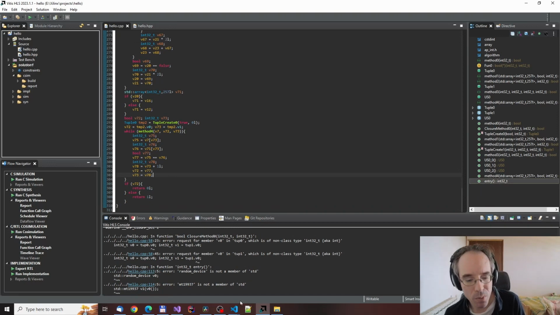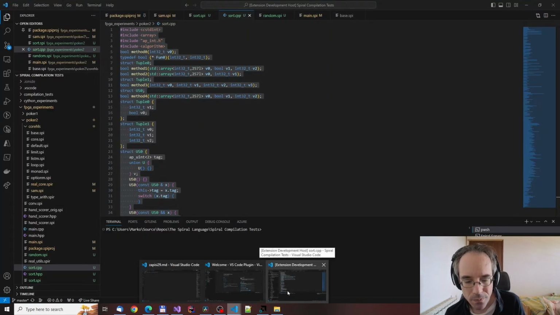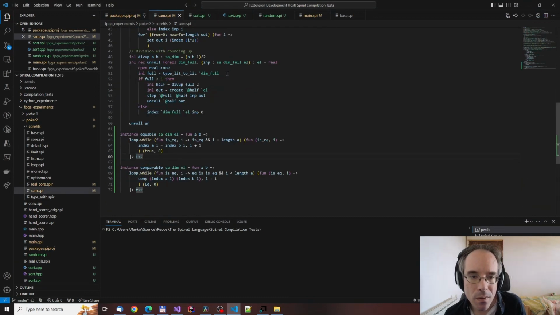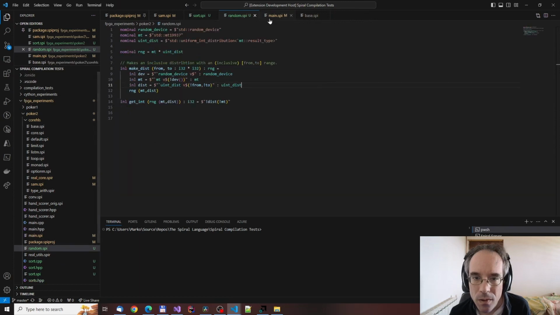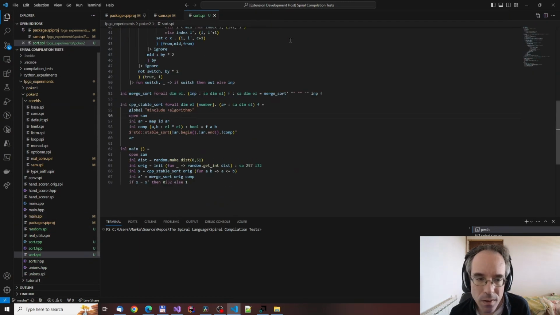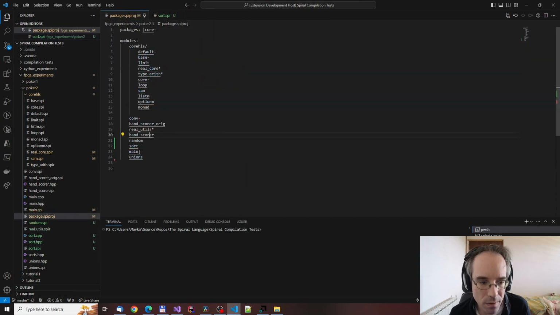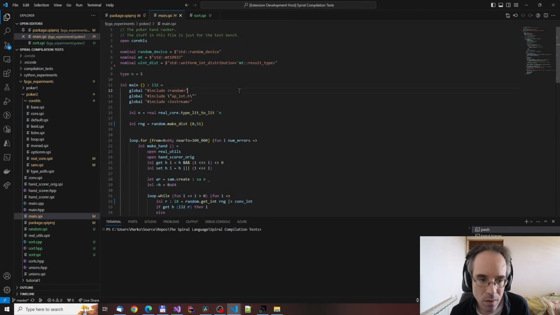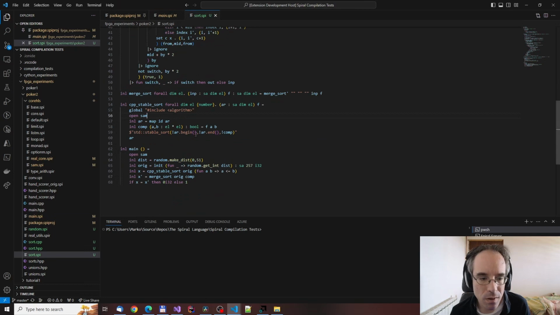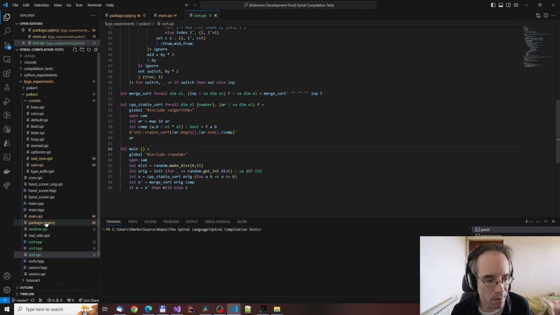Maybe we forgot to import the random. Okay, let's, where is it? Yeah, we need to import the random. And this should not be here. Okay, let's see. Main. Should be in here. Let's compile everything again.